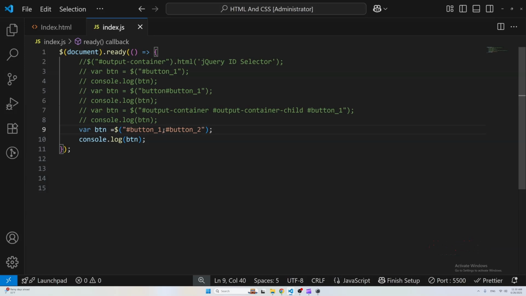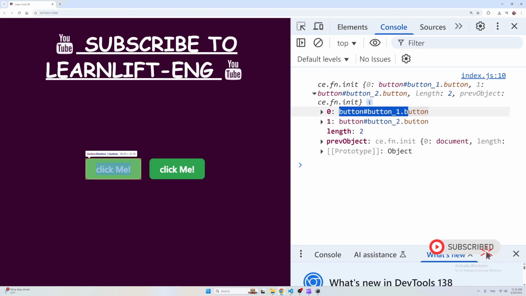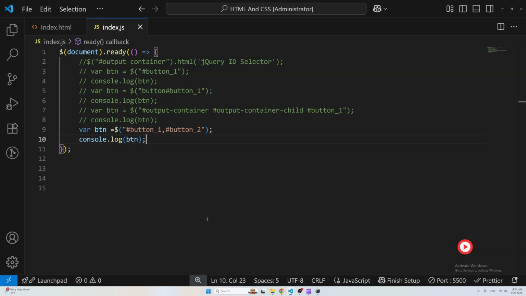So by giving a comma, what we are doing is passing a string, okay? We are passing the string, and if the string contains a comma, jQuery splits it into an array, loops through each and every ID, and gives us that many elements back. So if I refresh it, you can see there are two buttons, right? We're telling jQuery to convert this string into an array and find whatever elements are there based on these IDs.